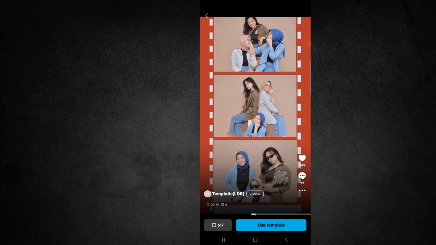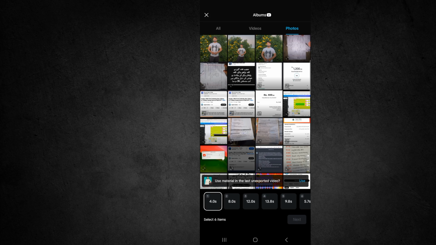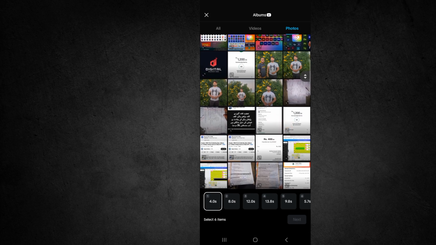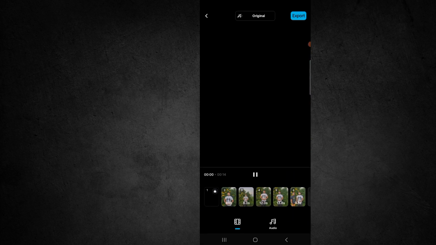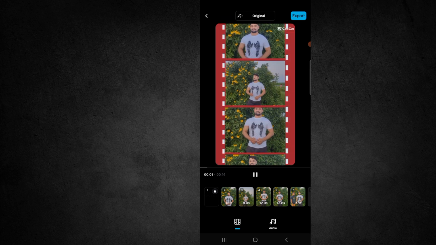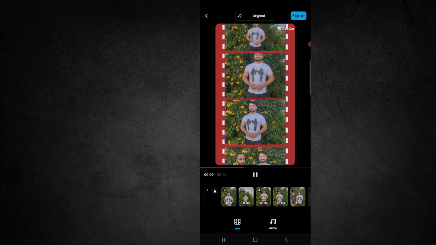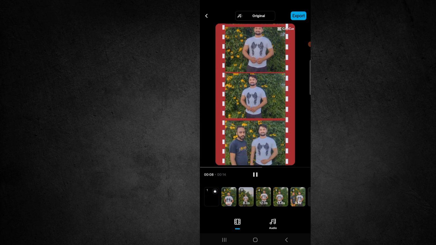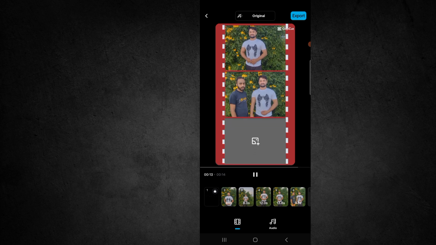After this, here you can see the use template option, so click on use template, and after this I will select the photos. After selecting the photos, I will click on next. Here wait some seconds, and you can see now these photos are added. So guys, in this way it looks like this. Similarly, you can use another template on CapCut. So guys, in this way you can use another template on CapCut.